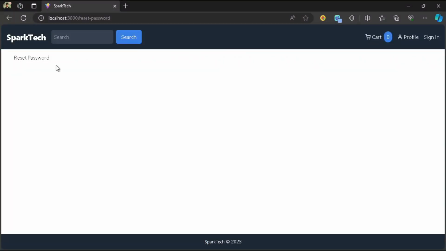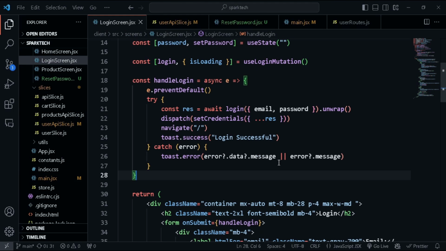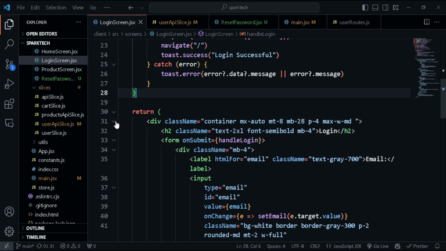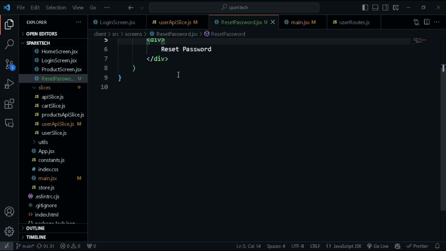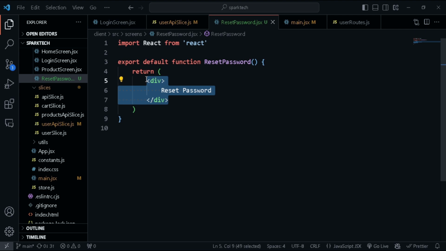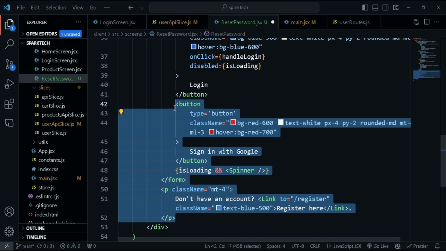Right, cool. Okay, so now let's print out JSX. For that, I'm just going to my login screen, and I'm just going to copy everything, because this is similar to the one we have implemented in the users login screen. So let's go to reset password and replace this with that. And yeah, we don't need any of these, so we can just get rid of these.